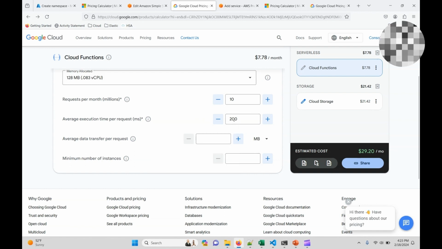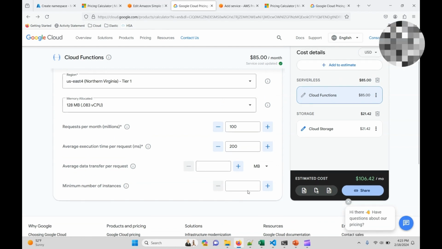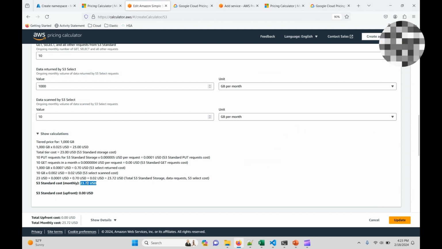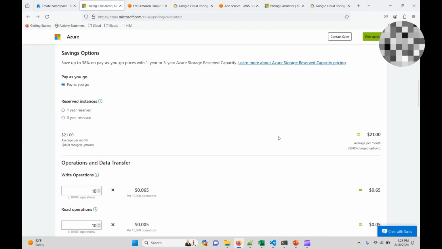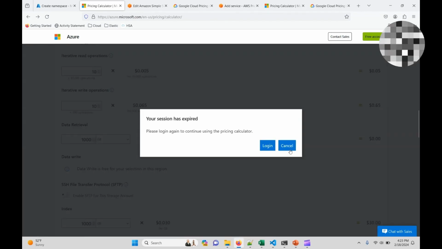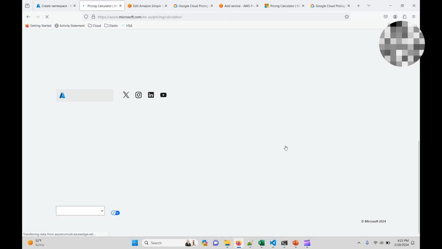So it may not be so much of a comparison, because if I change this to a different number of million, I can have a different number altogether compared to the other one. But let me just put it back to 100 million, as the other ones also were around 100 million requests. So this is where you see the storage is comparable. It's around $21.42. AWS was around $23.72. And Azure is around $50 something we saw, right? So that is where we can see the cost.